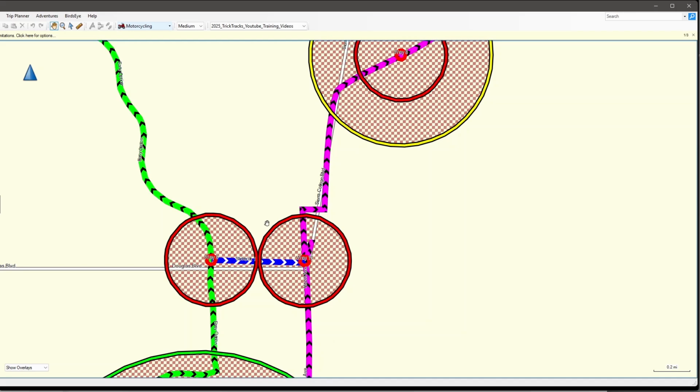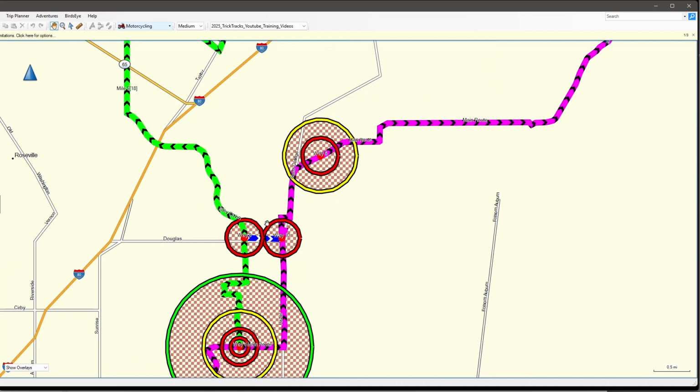Anything that's important on your route, you can drop a waypoint in the GPX file and you'll get this target. And you can control the size of these targets based on which waypoint you drop.